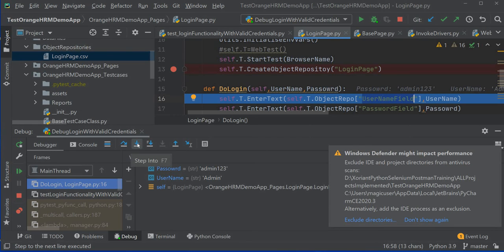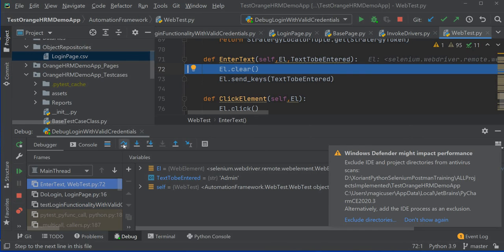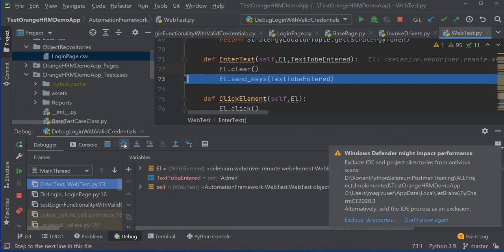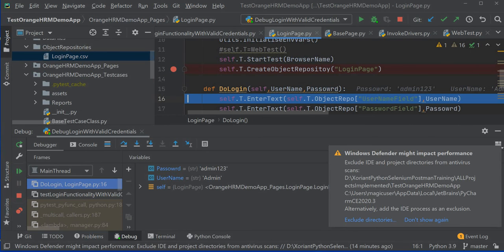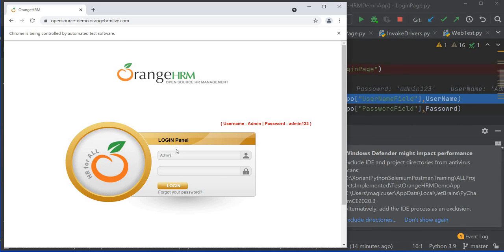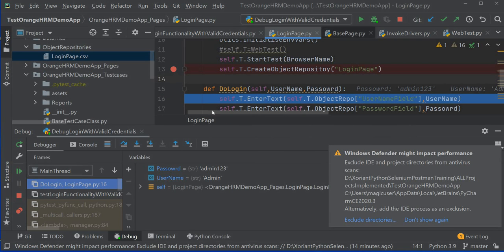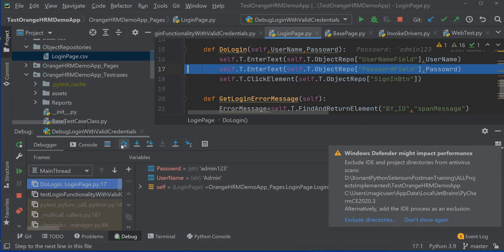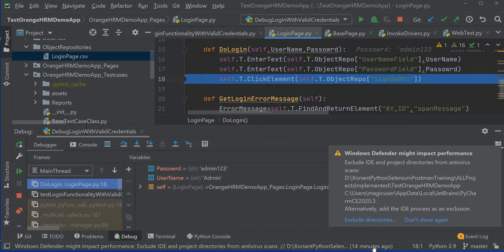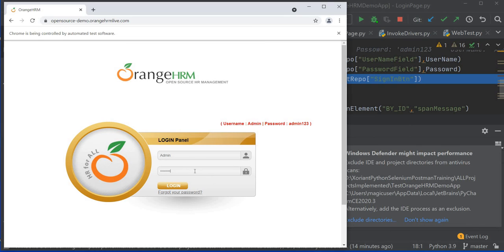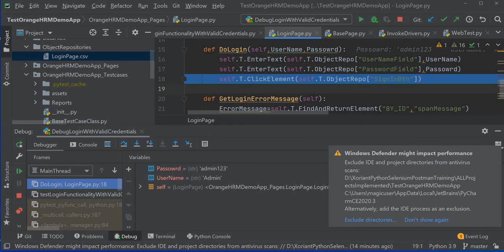Now let's see. I'm doing step into. First of all, if a value is there, it is getting cleared. This is a Selenium function. This is Selenium again. Send keys we are doing, and the text to be entered we have got here. So I'm doing step over. You can see that the text has been entered here, right? The same way we will have the password entered. So password is entered, and the sign in button would be clicked on.